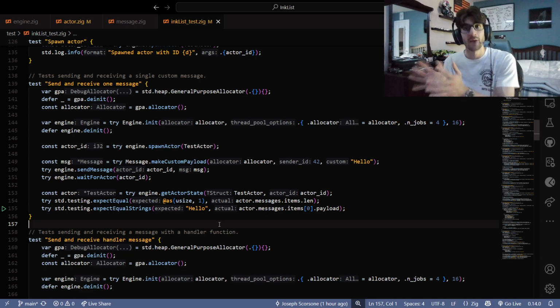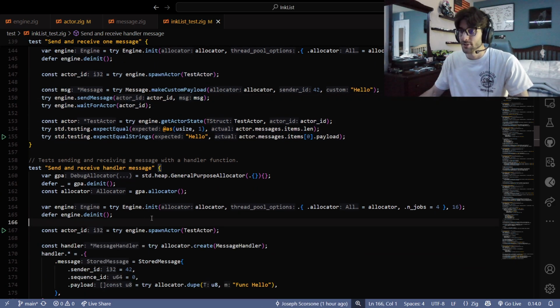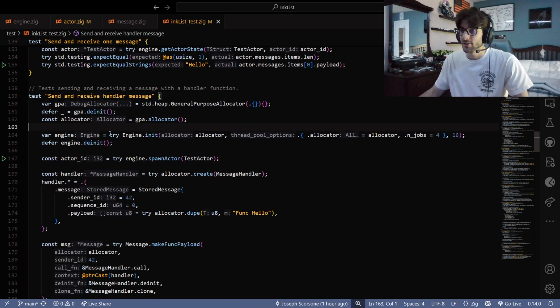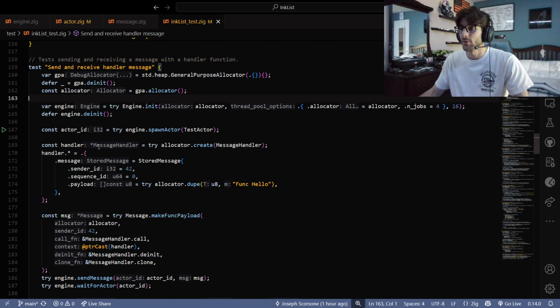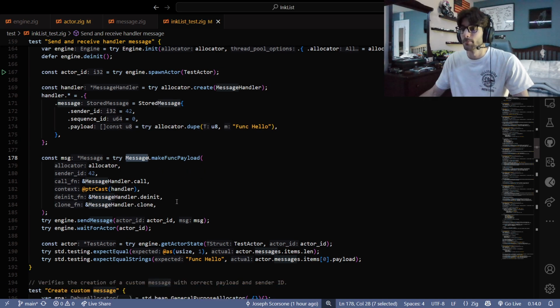So this is my way of making software like this: making my actor, making the handler, and then sending messages. If I want to send and receive handler messages, I would just have to make a message handler, make my message, and make my handler that is a message handler. Populate everything in there.